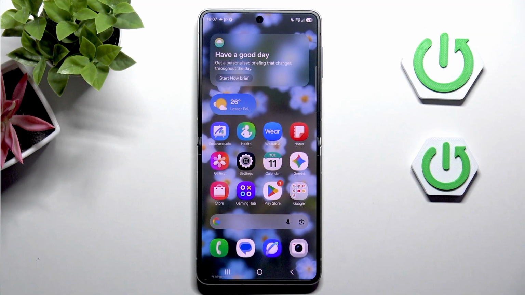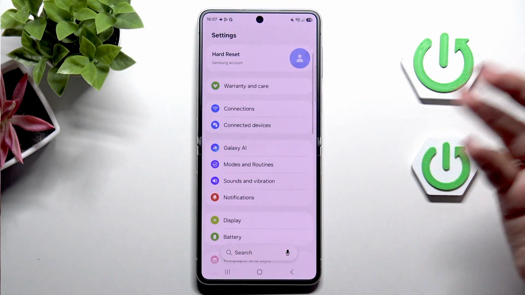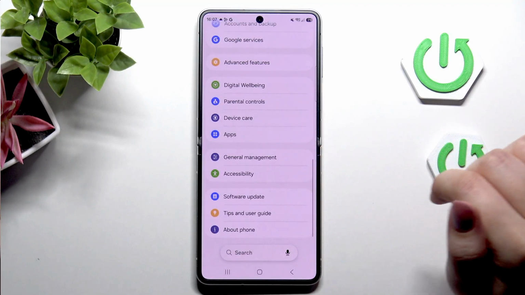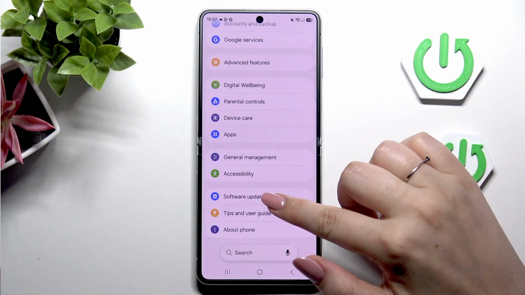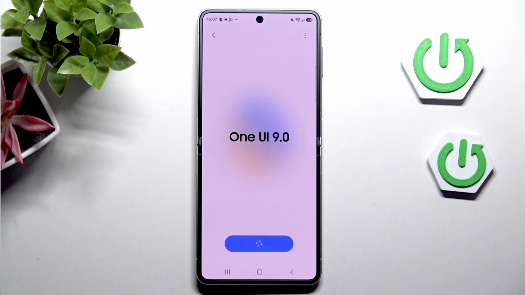So let's start with making sure that you've got the internet connection because it is required, and then let's open the settings. Also, I highly recommend to use Wi-Fi instead of mobile data. So now let's simply scroll all the way down and find software update. Now let's tap on check for updates, and your device will check for available updates, obviously.